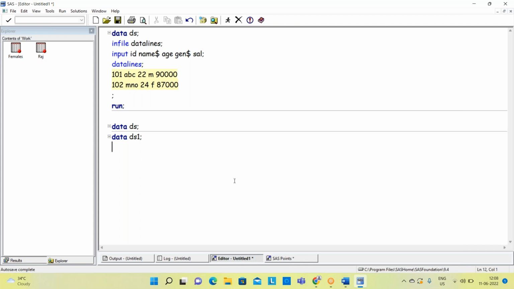Right. So we can give the next one: data T2S. Is this right or wrong?